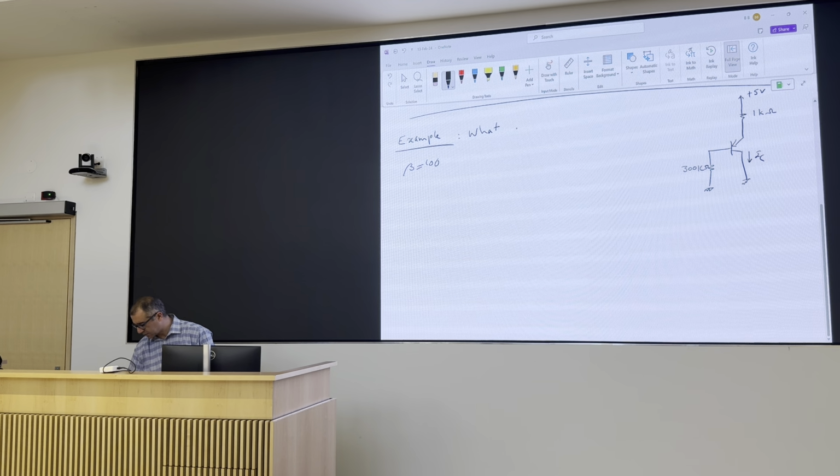If I assume this VEB is fixed, then life is easy. I have one linear equation that says 5 is equal to IC over alpha times 1K plus 0.7 plus IC over beta times 300K. And this gives you the IC value.